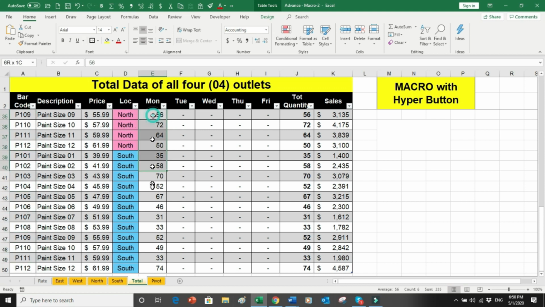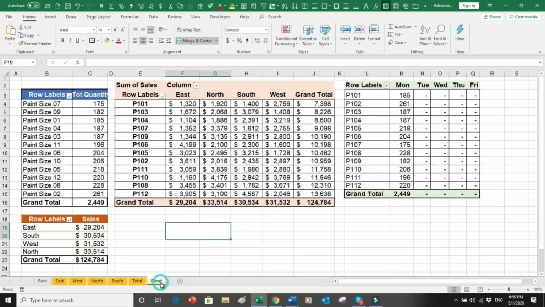I want to compile it on a daily basis so that I can have my total quantity for the week. Then I can use my price to calculate my sales. And there are some pivot tables, which we'll discuss afterwards, that my boss needs to look into. Or let's discuss the pivot tables.